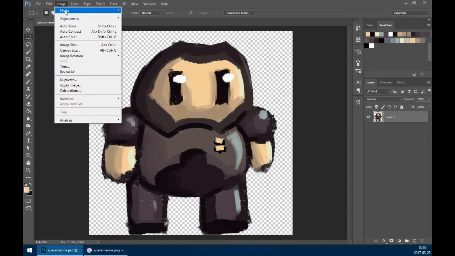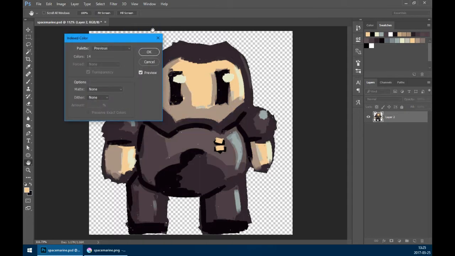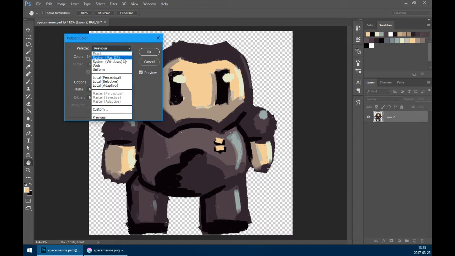And next, what we want to do is go to image mode and select indexed color. What this does is it limits the amount of colors in the picture to a specific palette. Photoshop automatically loads the previous settings that I've been using, but we can take a look at what else is there. First of all, you see the palette options, and we can't use exact because there are more colors than 256 in this picture. The palette index only goes as far as 8 bits, which is 256 colors.